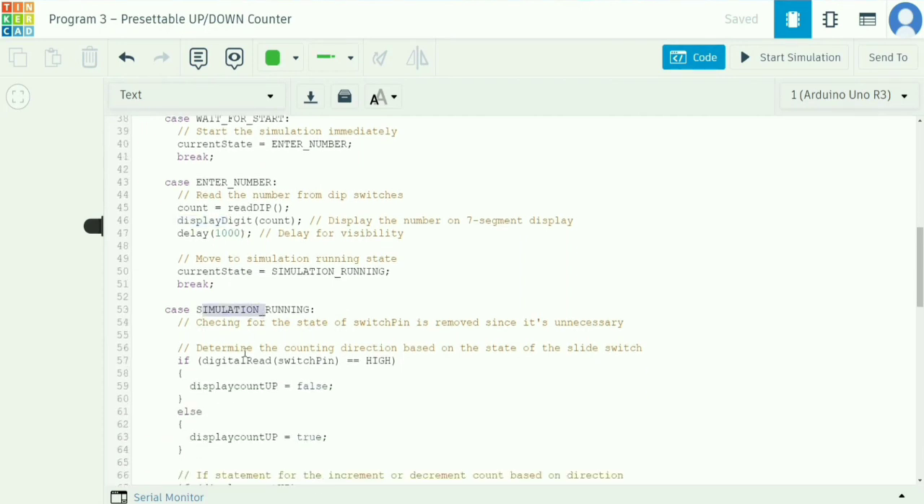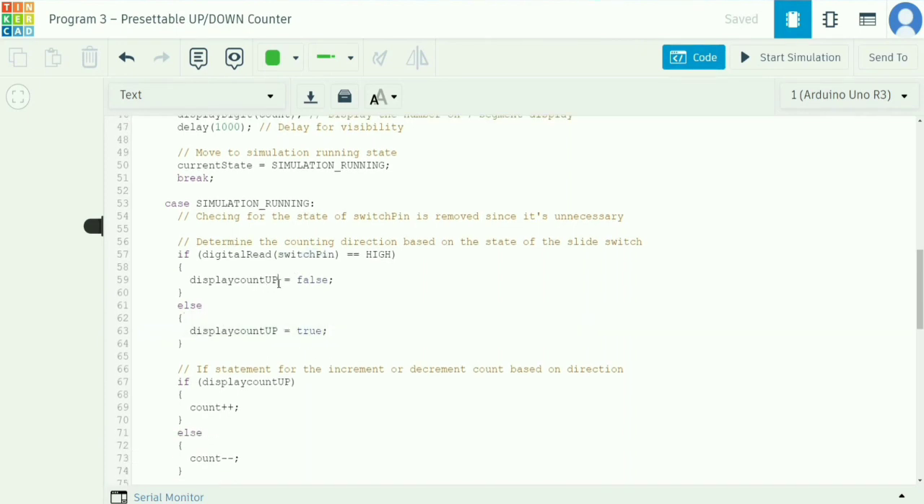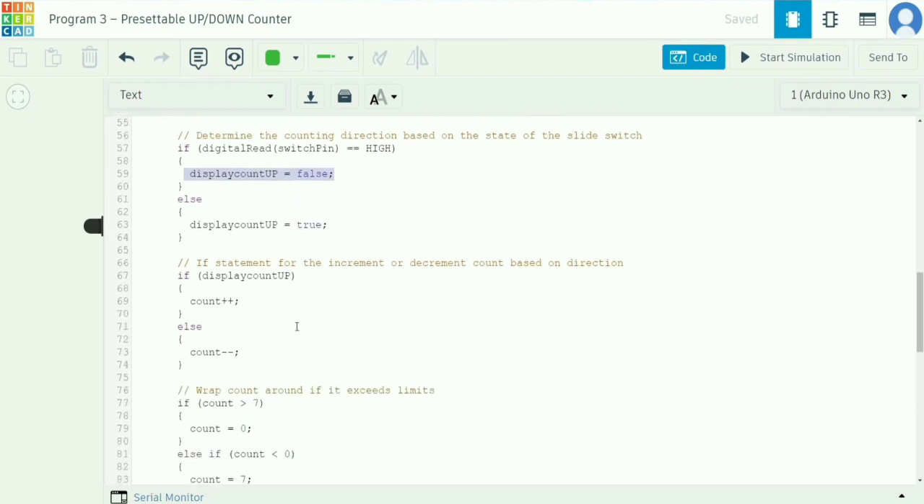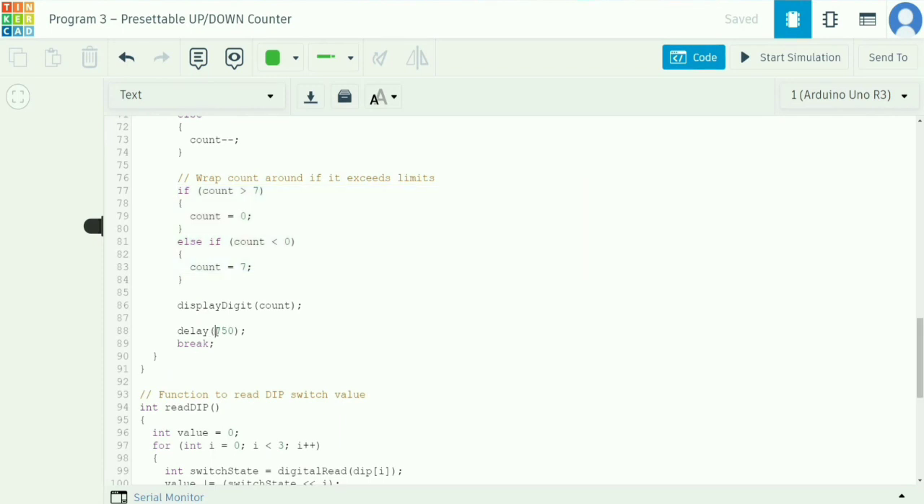So this determines the counting direction based on the switch. It increments or decrements the count based on the counting direction. So this is based on the slide switch. And it wraps the count around if it exceeds the limits 0 to 7. It displays the updated count on the 7-segment display, and a delay of 750 milliseconds is placed.